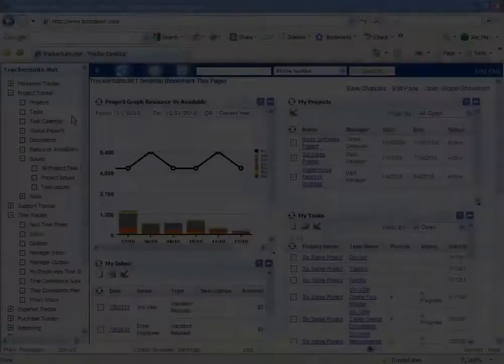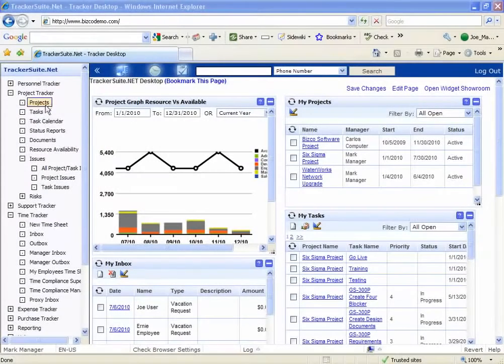Now let's step in the shoes of a project manager. This is the Tracker desktop of a project manager. As you can see, I have access to more options in the navigator on the left. I also have access to widgets that a general user does not, like this project resource graph.